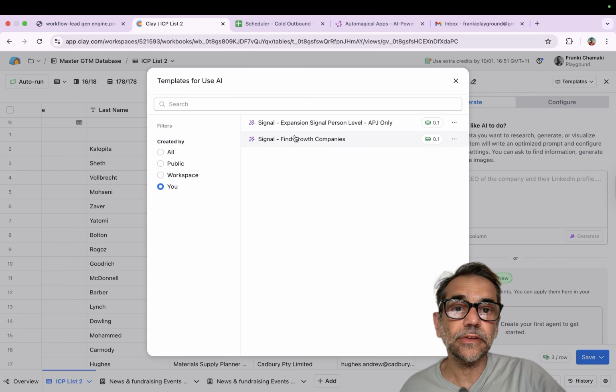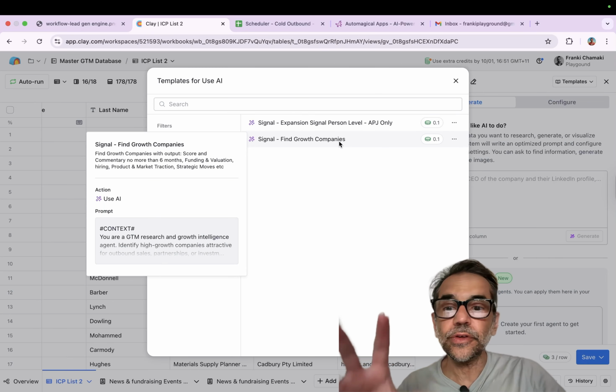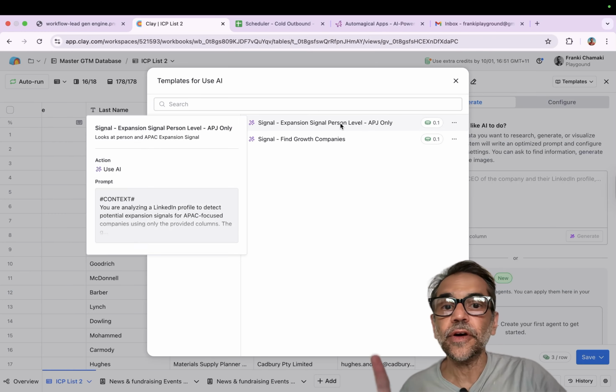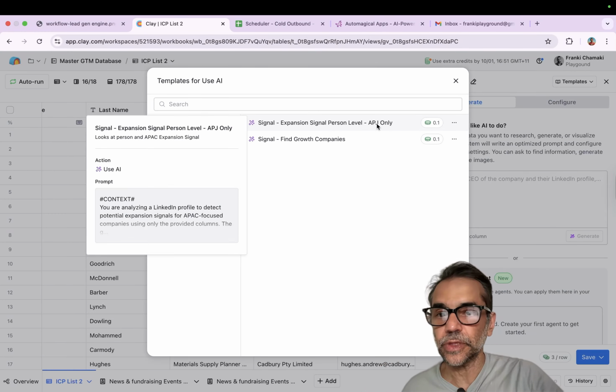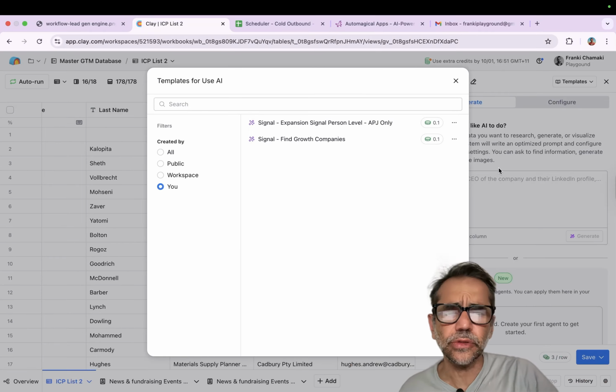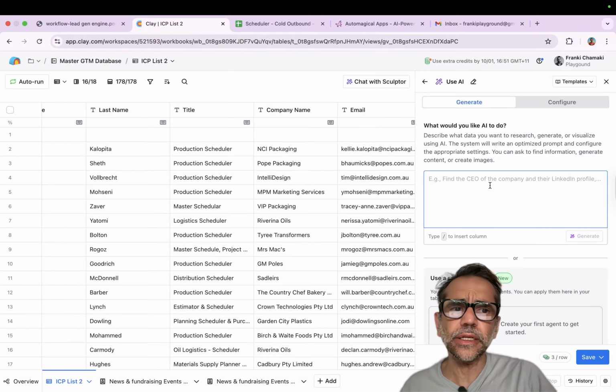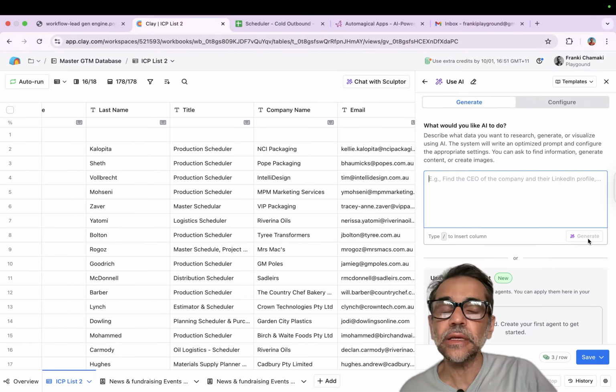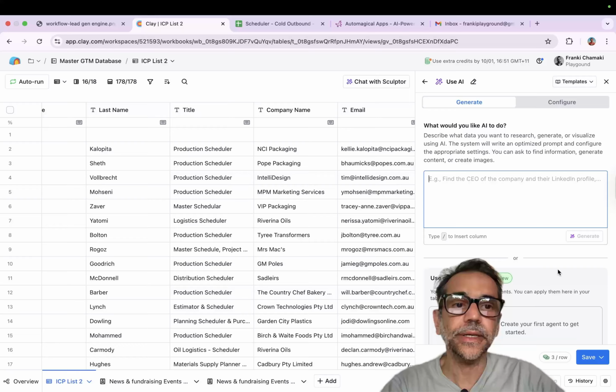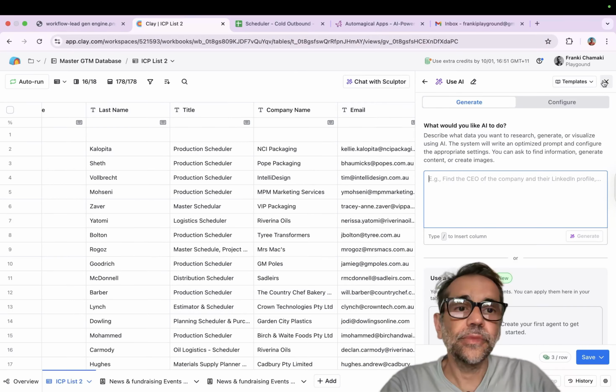I've saved a couple where this looks at signals around those lists. Find me the signals that are growing at this much, or find me those that are expanding in a particular region. So you can customize this, and it's easy to create these. You just write in natural language and hit generate, and it'll generate that prompt for you, and you can run it and test it. And if you like it, save it. Simple as that. So that's what we covered so far.